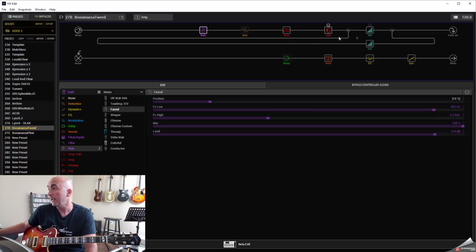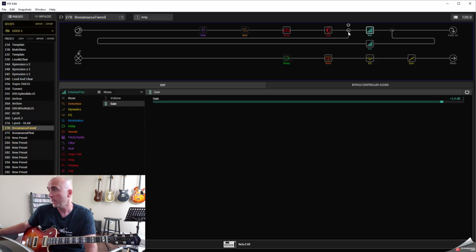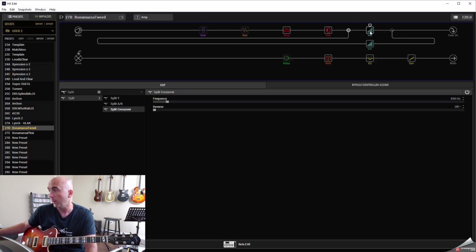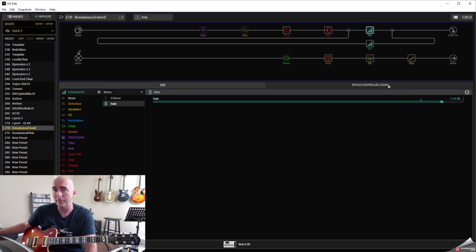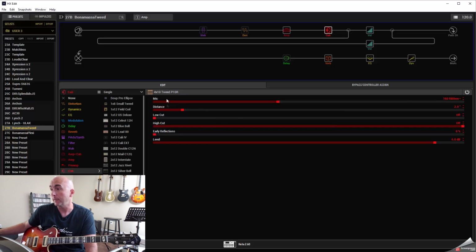Okay. So what have I done with the amp here? Well, first of all, I have my split crossover at 650 hertz. And I've boosted everything above 650 hertz by 3 dB, and everything below it has stayed the same. The cab I'm using is a 4x10 Tweed P10R with a 160 ribbon at a distance of 2.